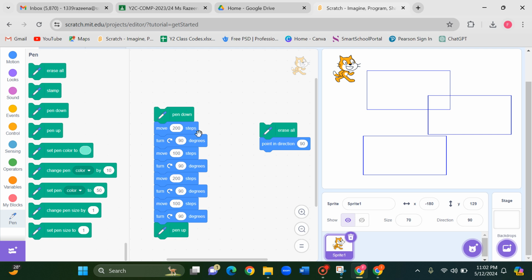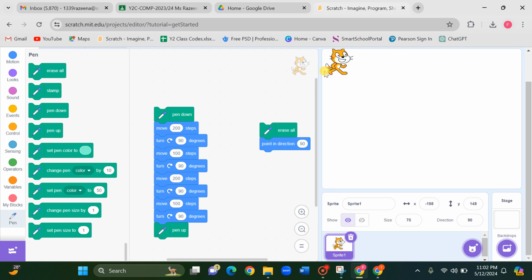Now, actually, after you practice this, after you become really good with programming, you don't have to drag and edit all this. Easily, you can duplicate them. Let's see how to do it.